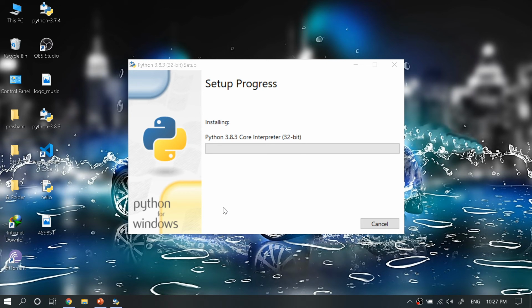Next, Windows will prompt you with a message such as, do you want to allow this app to make changes to your device? Click Yes to proceed with the installation.